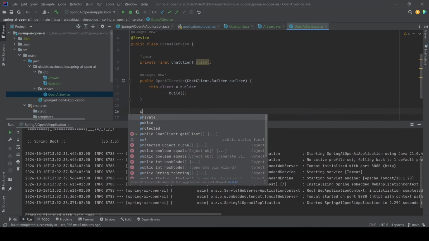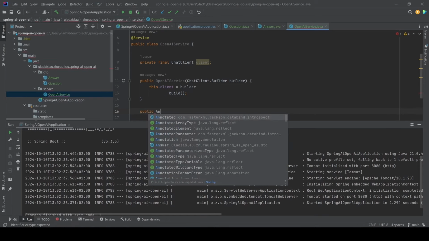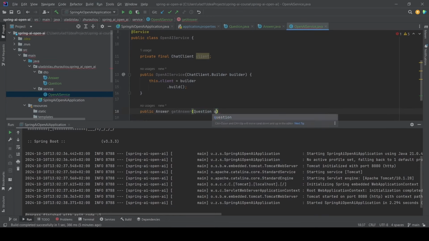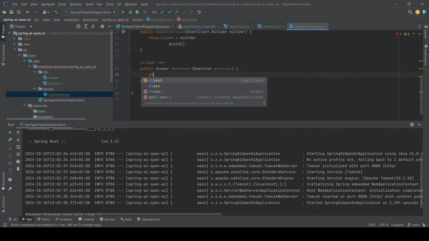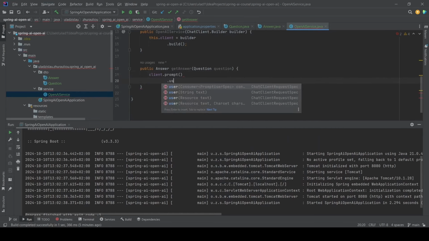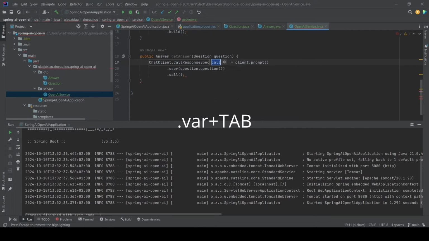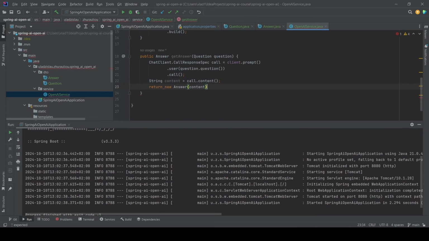Next, we need to create some method that will return an answer. Let's call it getAnswer. As a parameter, we need a question. And here what we need to do is to call client.prompt().user(question.question()).call(). Now from the CallResponseSpec object we can get content, and that's the response from AI. We simply return a new Answer with the content.